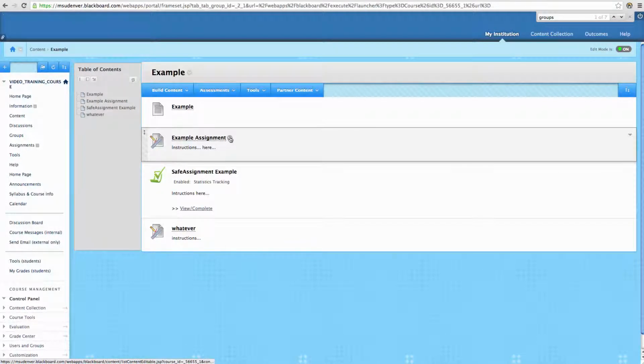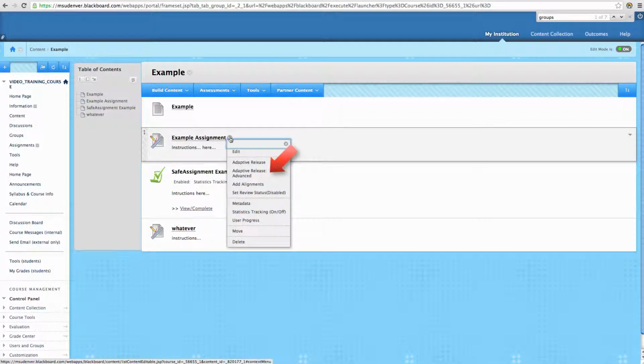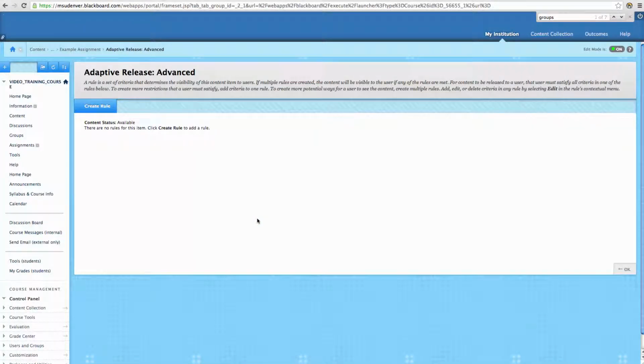Okay, so let's go ahead and look at the advanced options. We're going to click back on that action link item, and we're going to come down to adaptive release advanced. Now, before we were able to set up just a simple set of rules. In this one, we get to create rule sets, so we can have maybe two or three different rules.